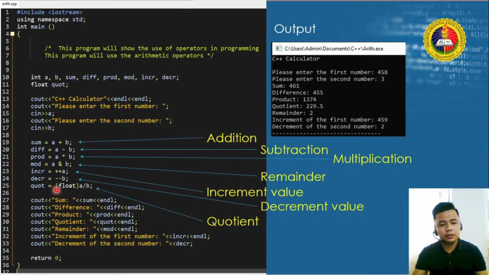And then the quotient, we are going to perform a divided by b, but we'll have to add float on either of the variables. So we can either add the float before a or before b. It would be totally up to you, as long as we declare at least one floating value of the variables. Okay? Alright, so I think that's it.